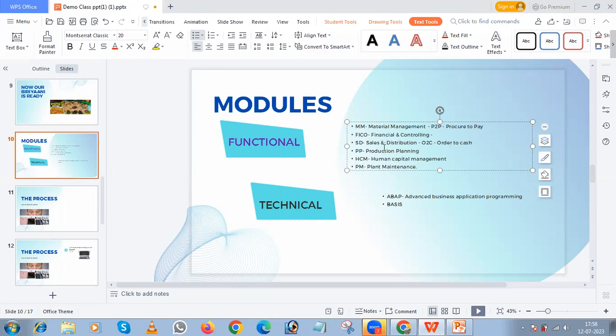So getting the order from the customer, packing the material, and shipping the product to the customer, those activities will be taken care of by the SD team. So the SD consultant will be mapping this process in the system so that the users can work on it on their day-to-day basis.